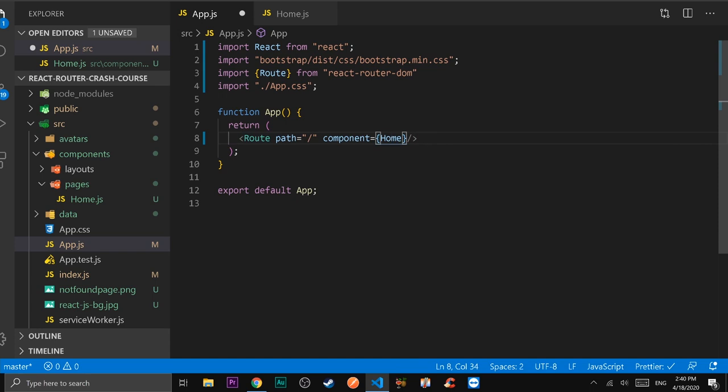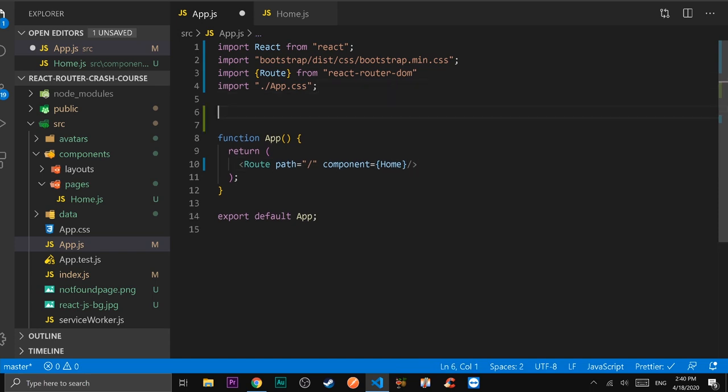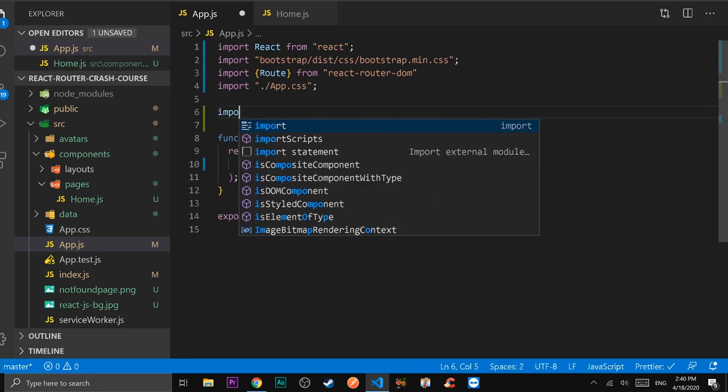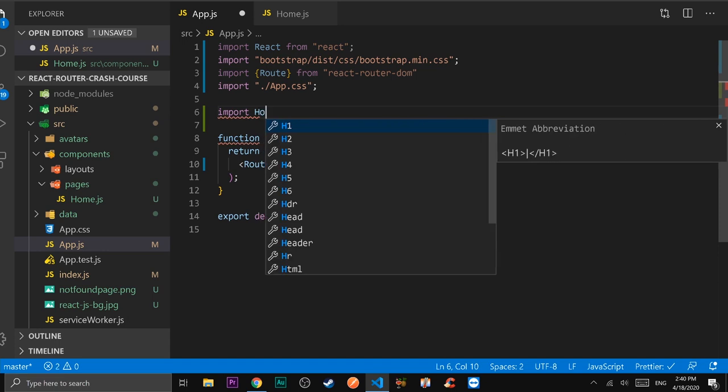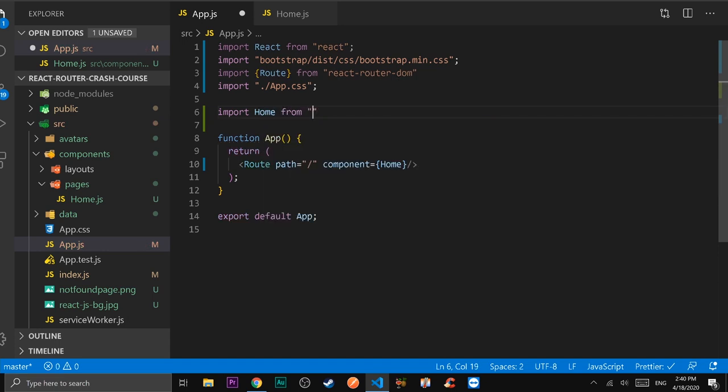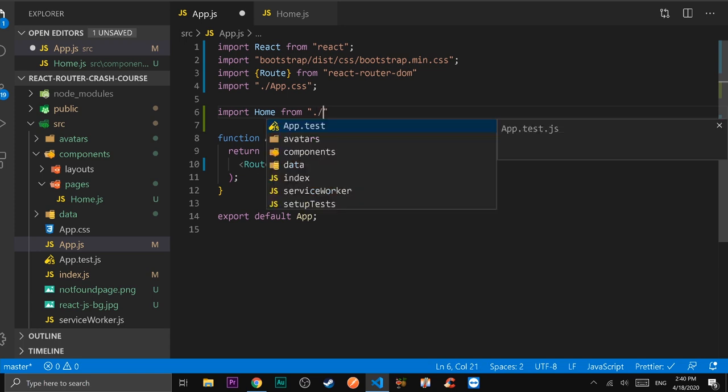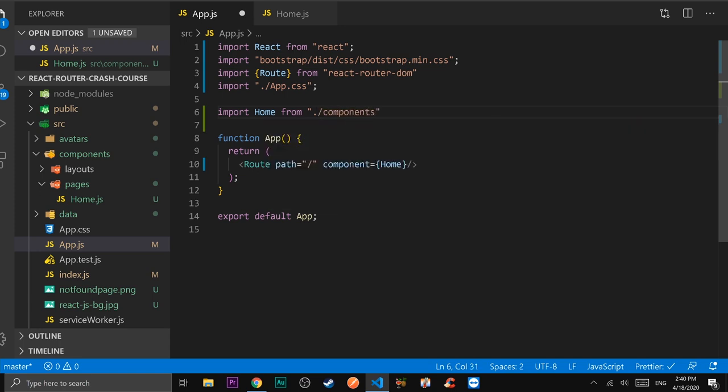Now we need to import our Home component. So import, we're gonna name it Home, from, it's 2 levels up, I guess. No, 1 level up, then components, and it's in the pages.